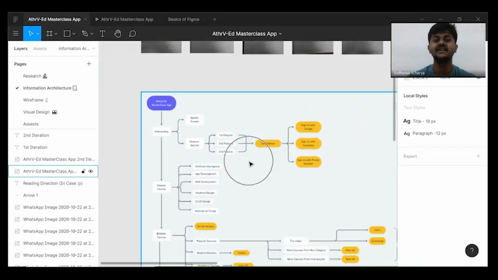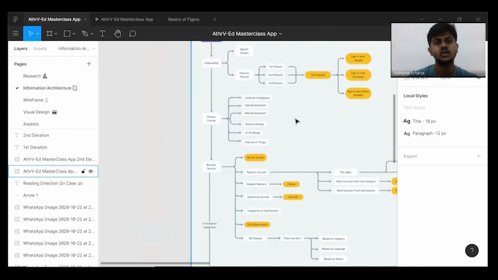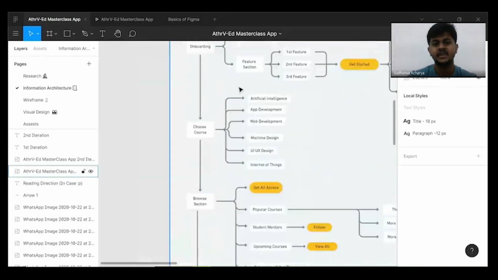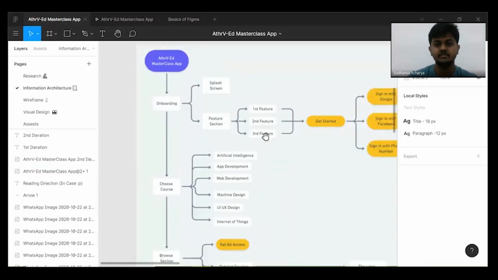So I'm just creating a flow diagram because this is pretty much necessary. At the end, if you are stuck anywhere, you can always come back to this information architecture and see whatever features I've missed, whatever things I need to add. There is no hard and fast rule for creating these flow diagrams or flow charts. Just create accordingly. Like here, I wanted onboarding, so whatever things would come in onboarding.